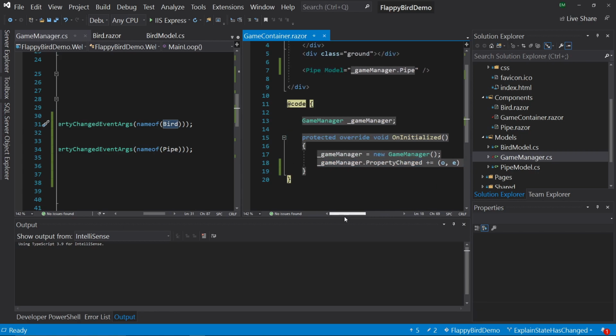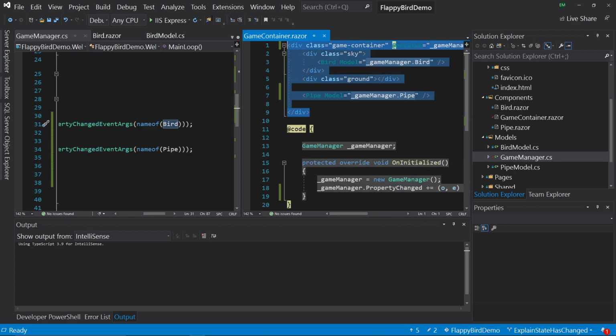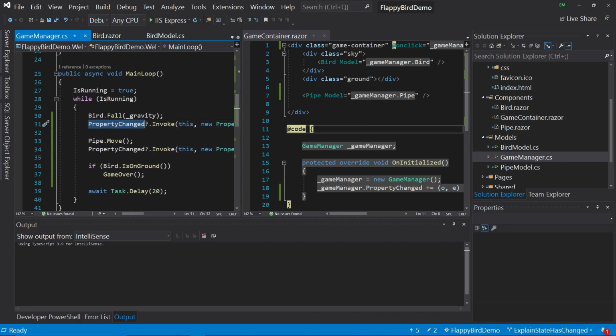And what state has changed does within a component is it causes the component to re-render the pieces of itself that have changed. So Blazor is smart enough to recognize which pieces within the component actually need to be re-rendered. So when we call this property changed event, the game container is looking to see what needs to be re-rendered, and it's saying, hey, I noticed that the bird object has changed because its distance from ground property is now different. So I'm going to go ahead and just re-render this component, and I'm going to leave everything else alone.